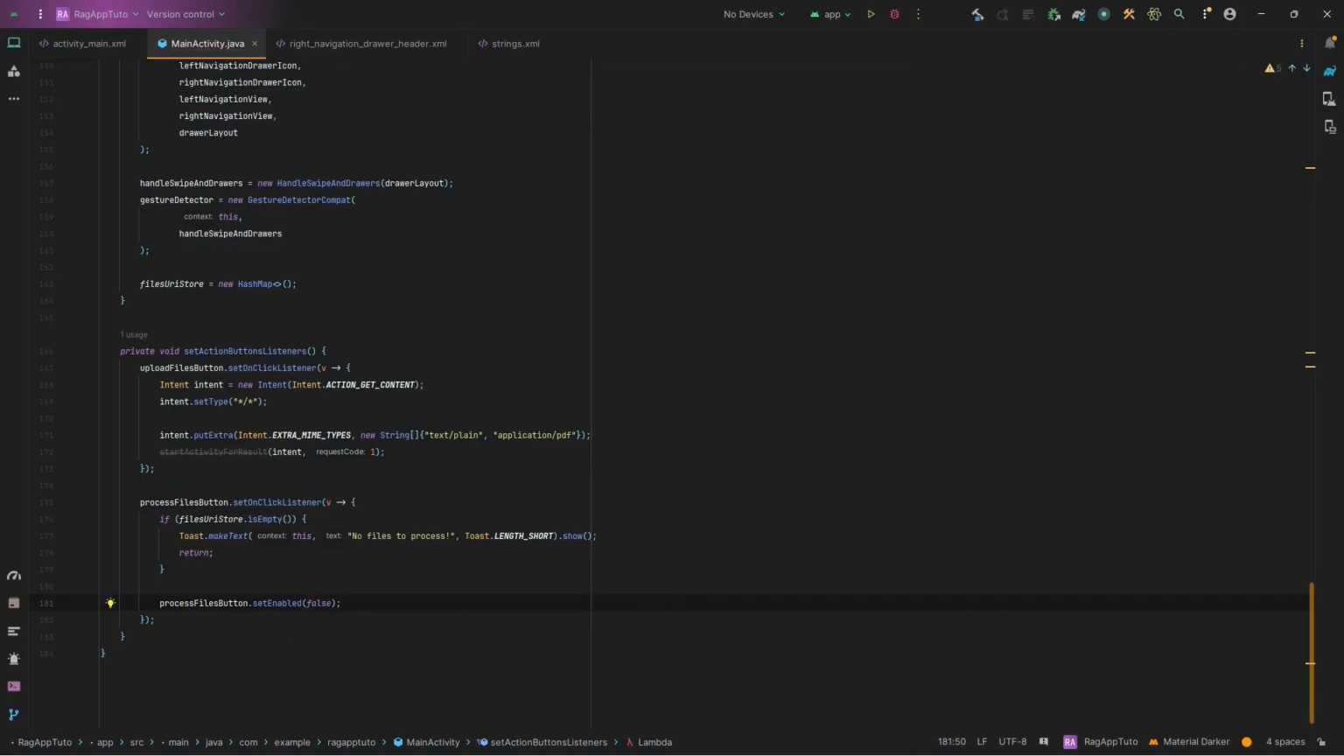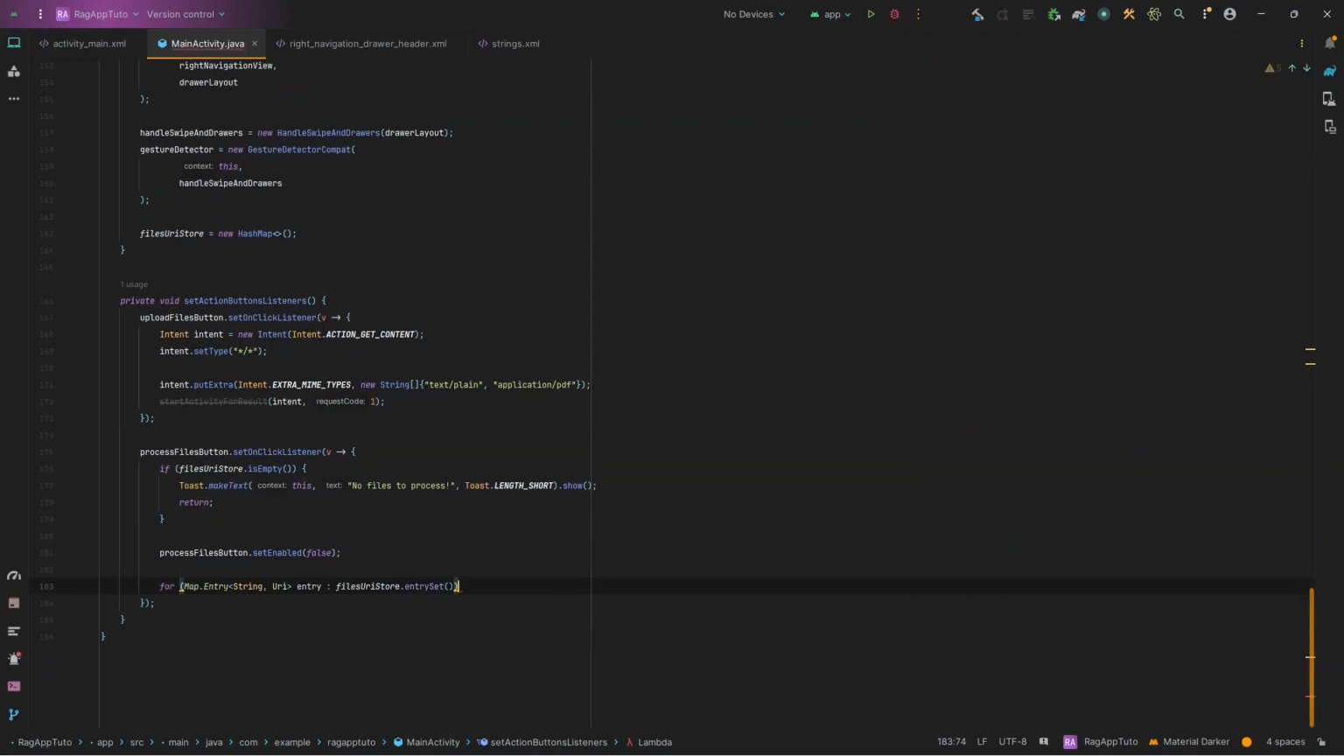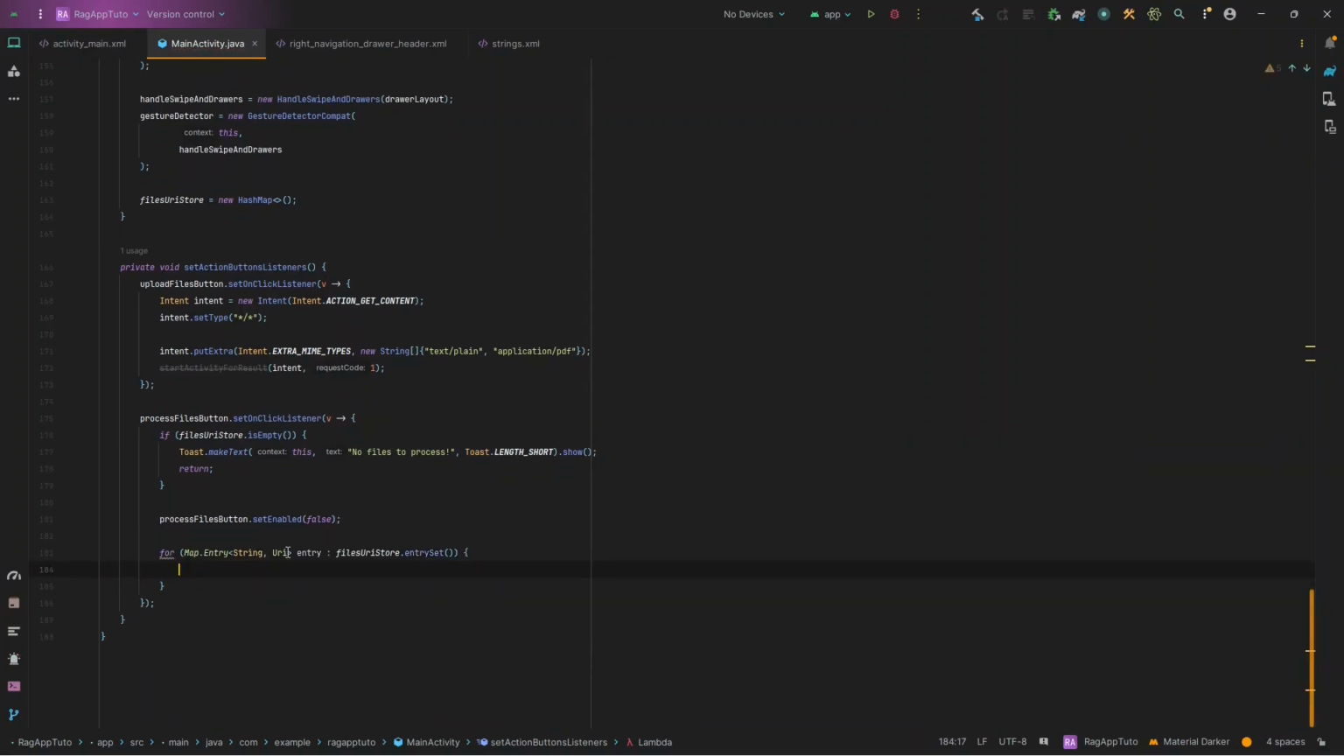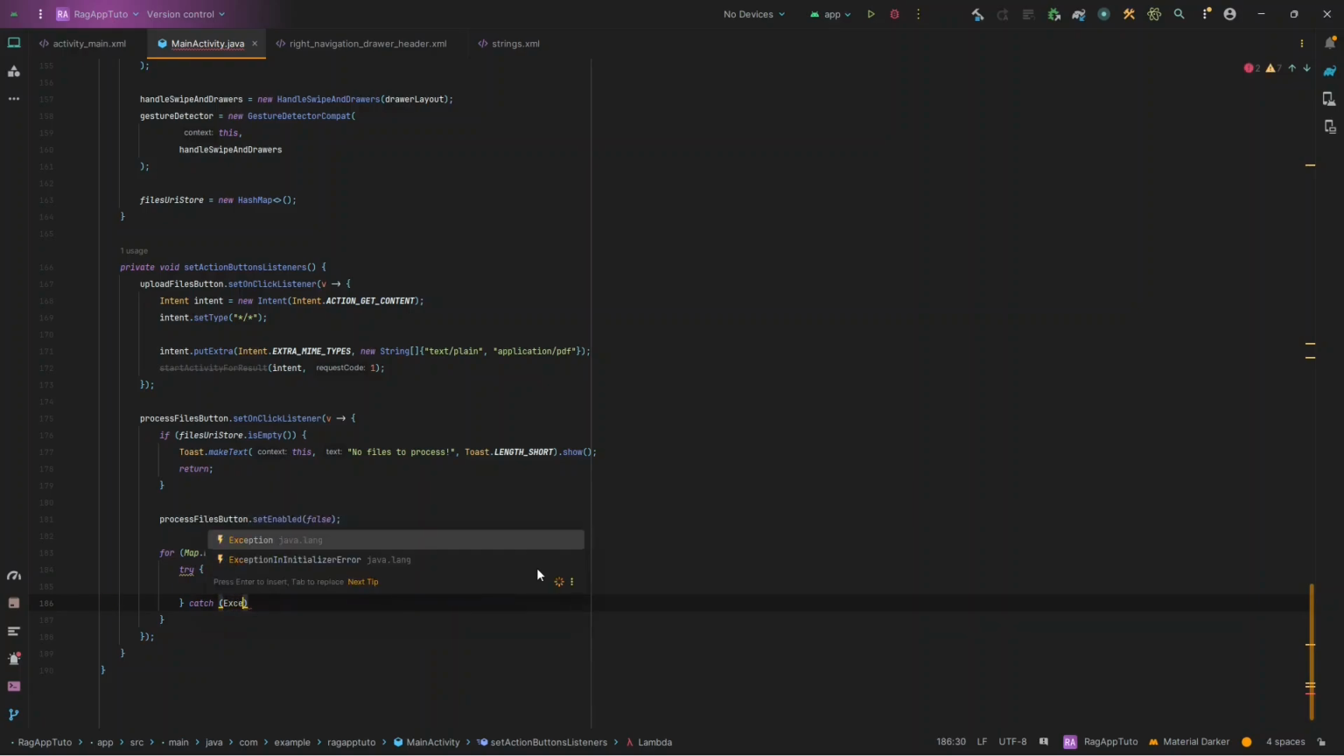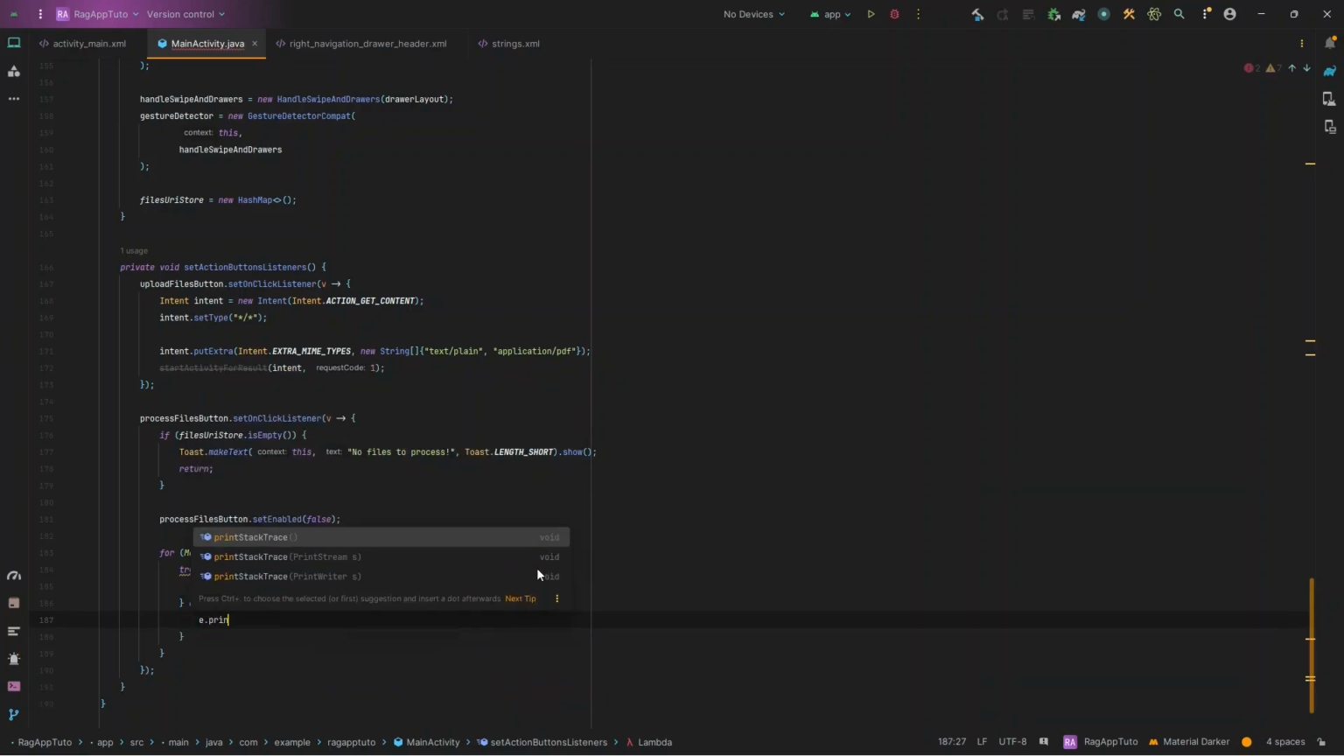Then we will loop over all the files and process them. So let me show you how we do this. Basically we use this map.Entry so that we can loop over all the entries in this dictionary, or in this map. But before processing files individually, I will add a try and catch block because we might get some errors while reading those files or while processing them. So here let's type in exception and just print the stack trace.